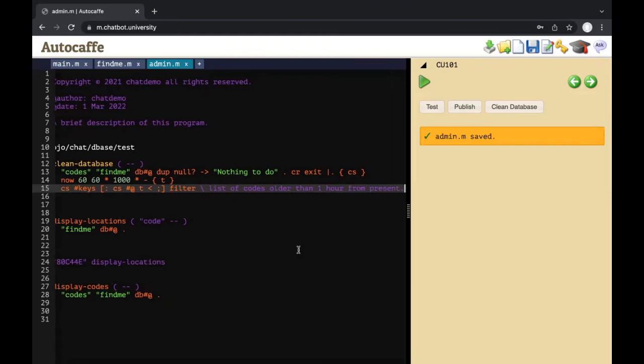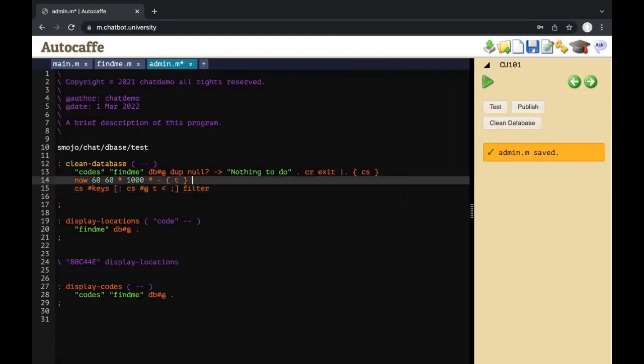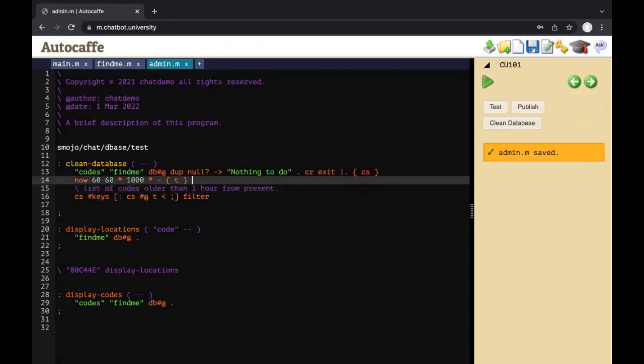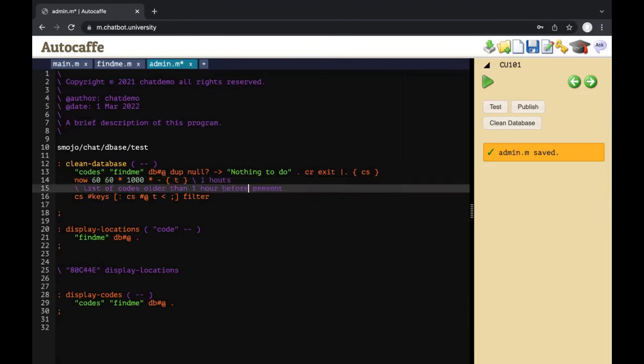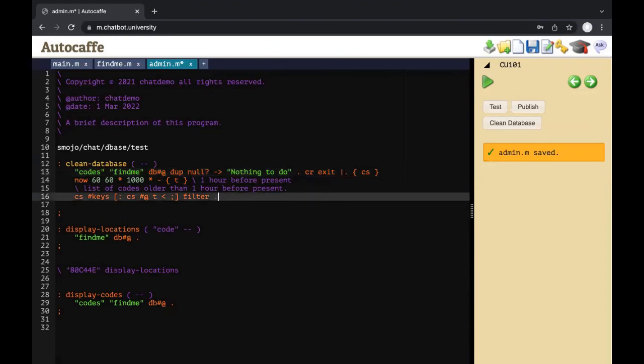All right. So I'm just going to copy this comment here so that you can understand what it does. This means 1 hour before. Okay, this is get the list of all keys. And here I can just print this out.